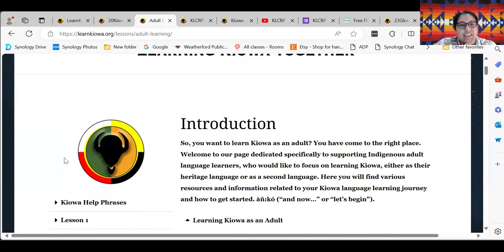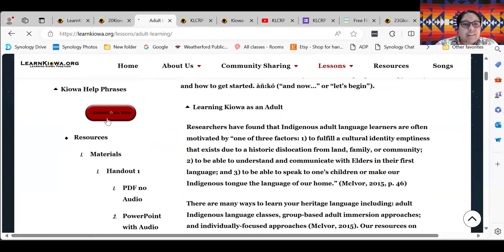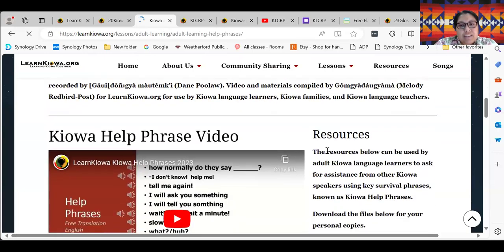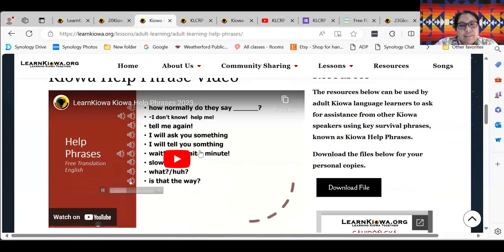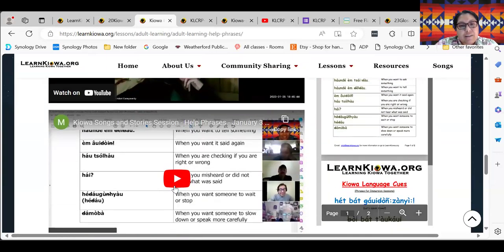Now, for the lessons. The first thing is learning the sounds of Kiowa. The sounds of Kiowa is actually one of the professional development modules in the checklist, so there are videos and things there. But the best place to start is with the help phrases. You can go to the Kiowa help phrases lesson here. This is the lesson page. There are some videos you can watch, and sessions where we all practice saying the Kiowa help phrases.